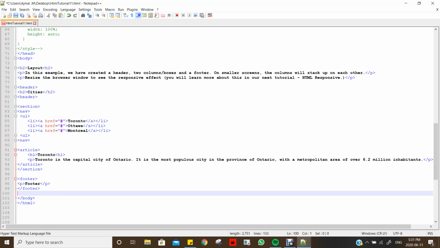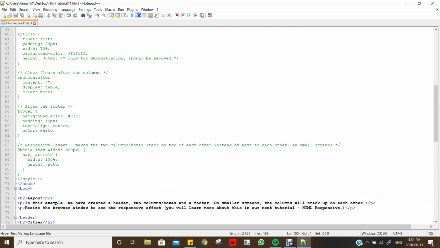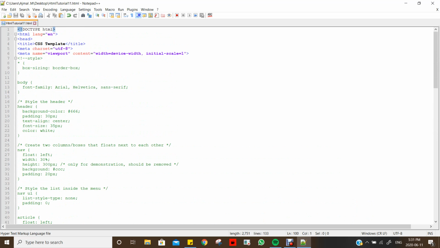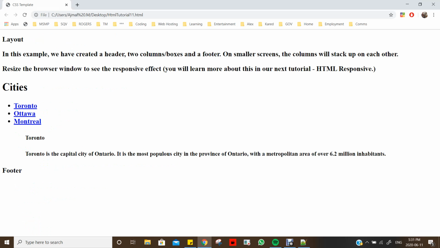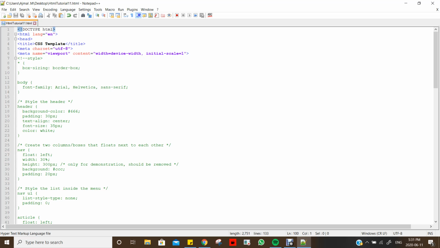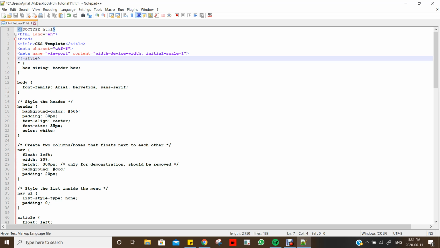So we're going to save this and keep our style inactive for now, because I just want to show you the difference. So why don't we run this on our browser and see how it looks. As you can see, it's very plain and very ugly. It looks like one of those websites from the 1970s. So we're going to go back to our document, get rid of the comment, and activate that style.